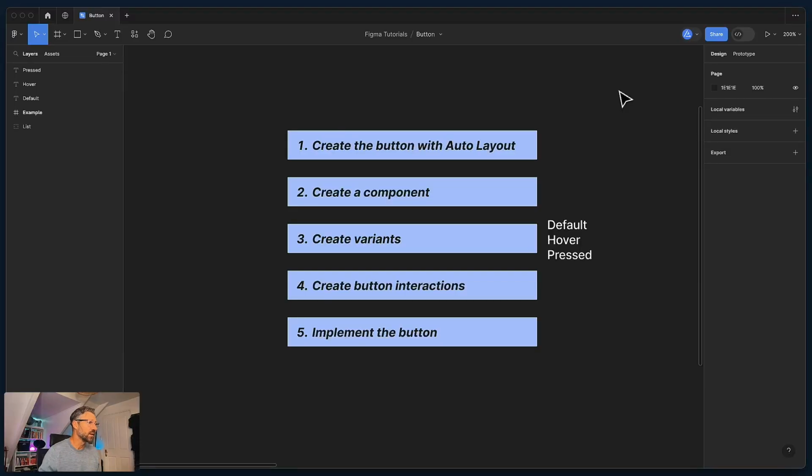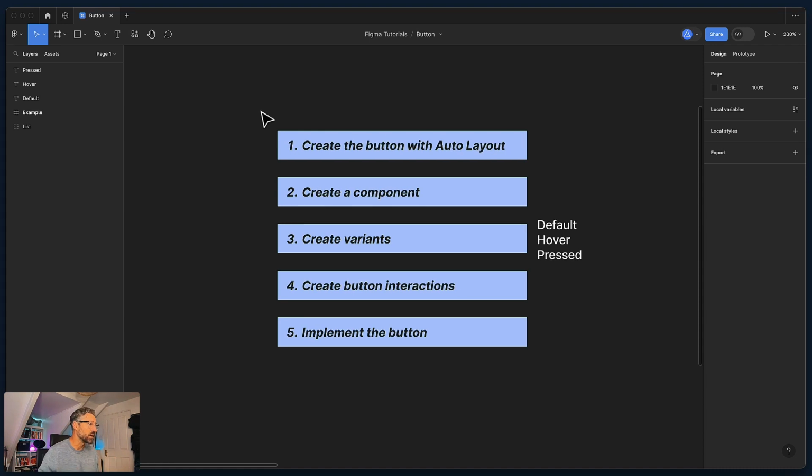We're in Figma here, and I've just created this list to give you a clear sense of what we're doing. So first we're going to create the button with auto layout, and then we are going to create a component from that layout, and then we're going to create some variants, like a default button, a hover state and a press state. And then we're going to create the button interactions out of those variants, and I'm going to show you how to implement that button in a design.